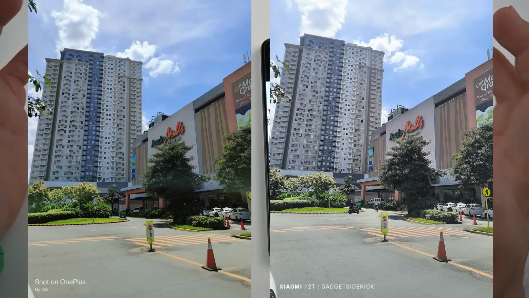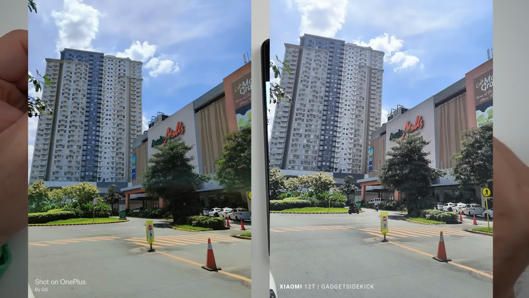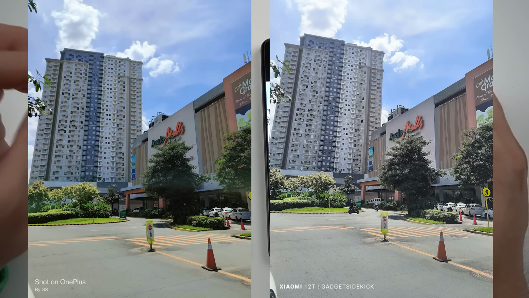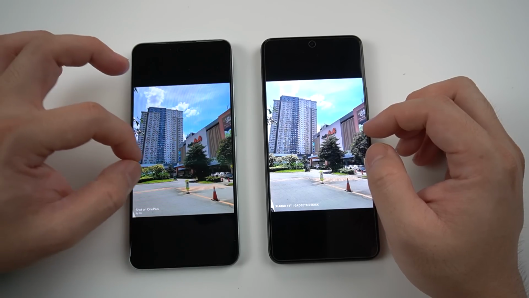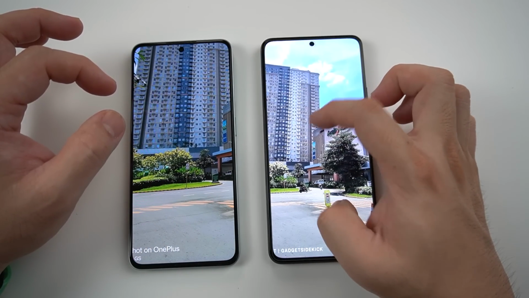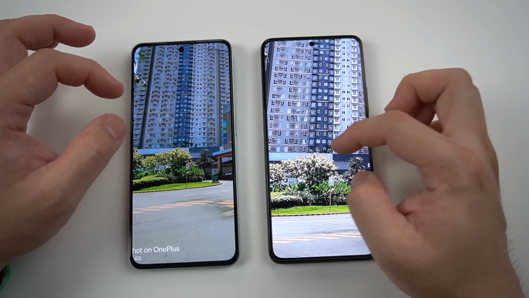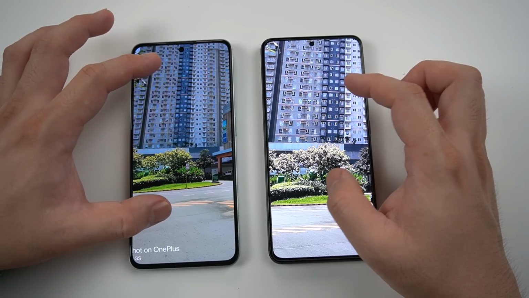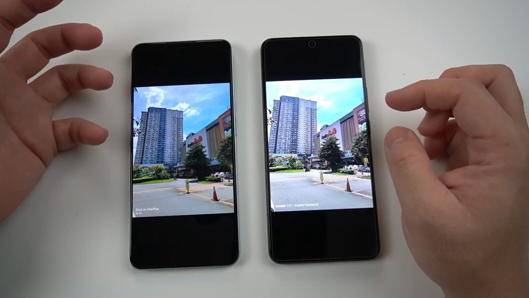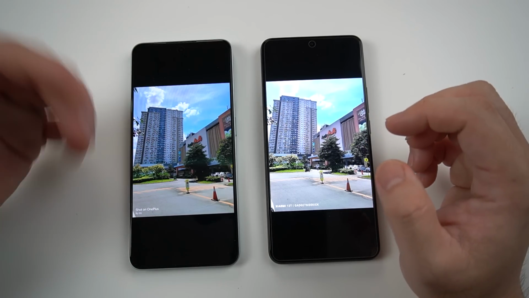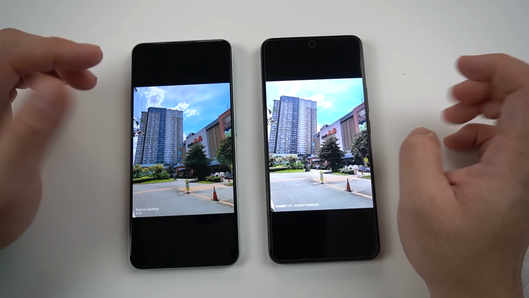Now, when it comes to taking outdoor shots using the rear camera, I can say that the OnePlus Ace is not left behind, it doesn't lose to the 12T. Because in some of these photos I was able to take, I can say it can match the 12T. And having colors that are a little more saturated gives it a little more punch compared to the 12T. These were shot outdoors in broad daylight, and the blue is a little bluer on the OnePlus, so I can say that it's a little more saturated compared to the 12T.